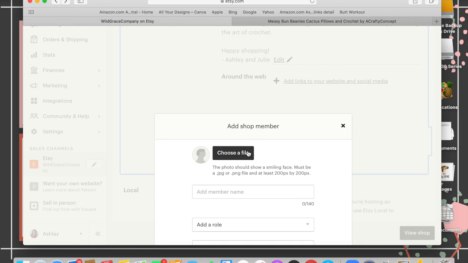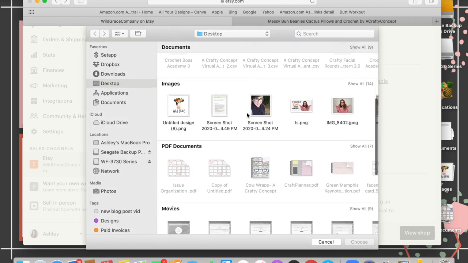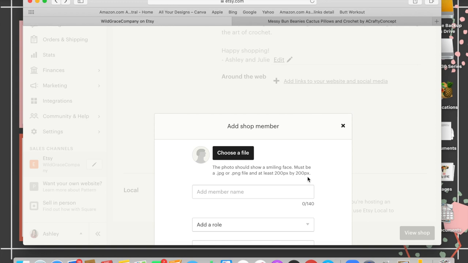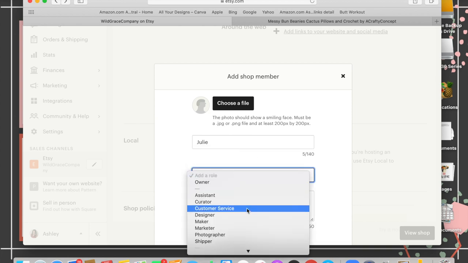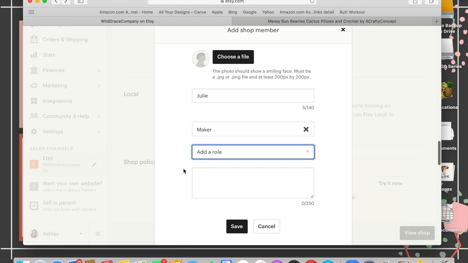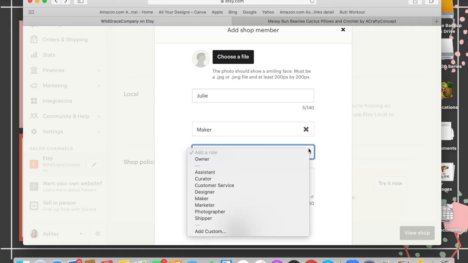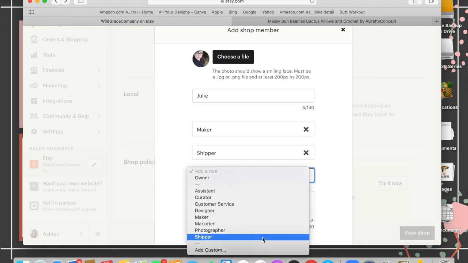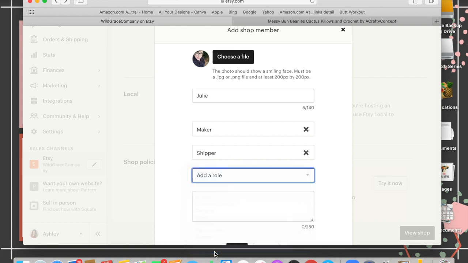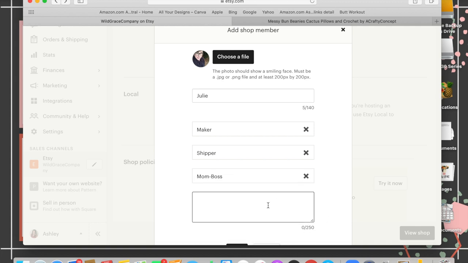Okay, add a personal bio, choose a file, desktop, there's Julie's beautiful picture. Julie, and she is Maker. Ooh, I can give her more roles. Shipper. Maker, Shipper, and then I could add a custom one if I wanted to. I'm going to give her the custom one, Mom Boss. Add. And then I can say a little bit about Julie.